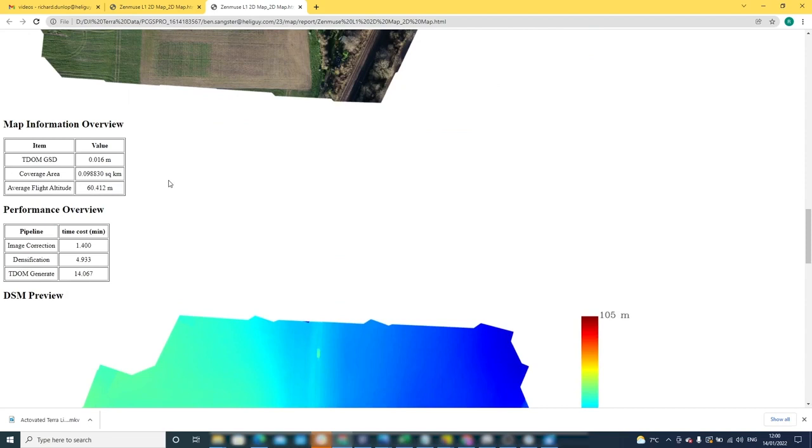To further assess the accuracy of the orthomosaic, prior to processing, you would need to go to GCP Management and generate an aero triangulation report, as this compares the checkpoint data to the coordinates embedded in the image.